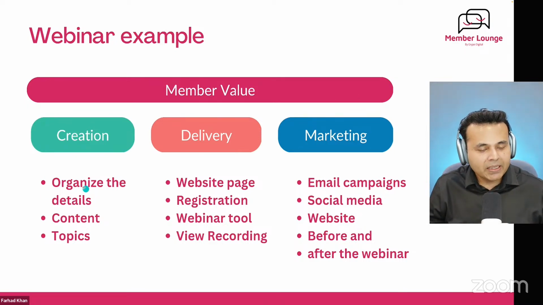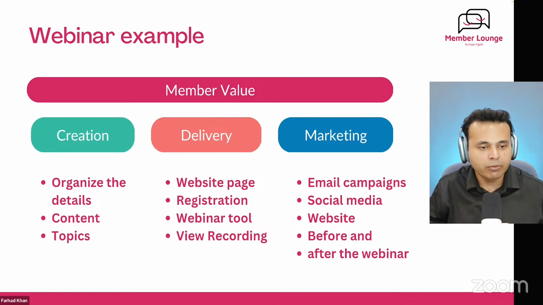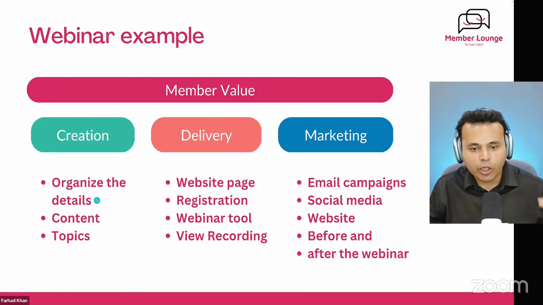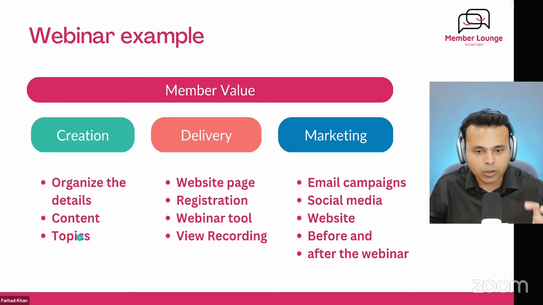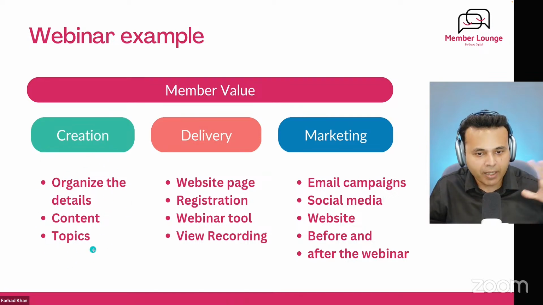So when you're creating the content of one webinar, you have to organize the details of the webinar, right? So who's going to do the webinar? Do you have an external host, an external guest, or is it an expert from the community? So you have to organize the details. You have to make sure it's on a good topic. You have good content. You help the presenter with the content and whatever they'll be presenting with. So that is the creation process. That's how you create value.